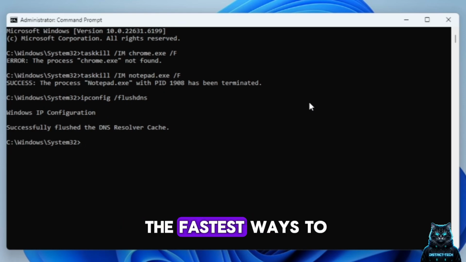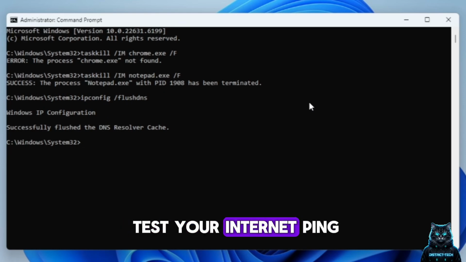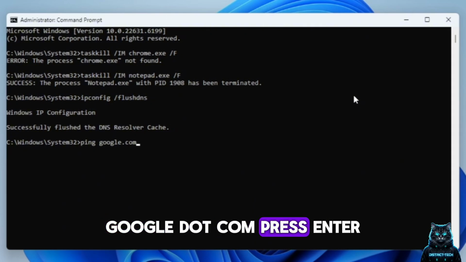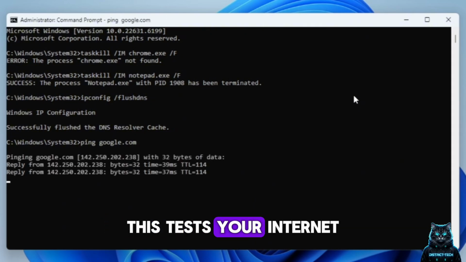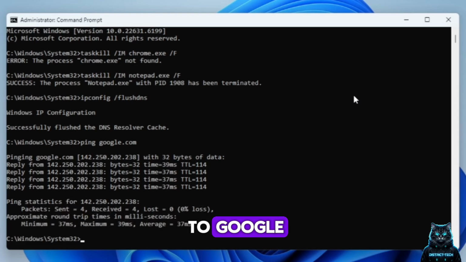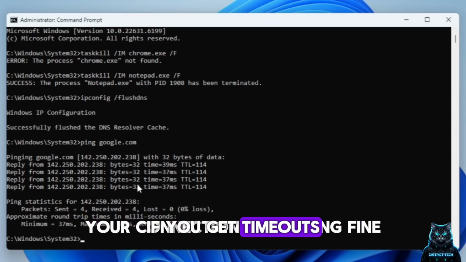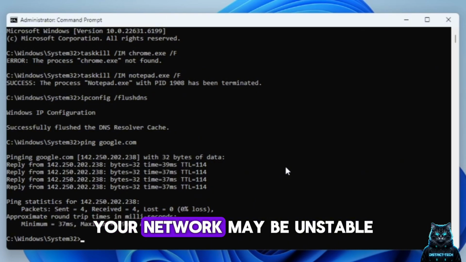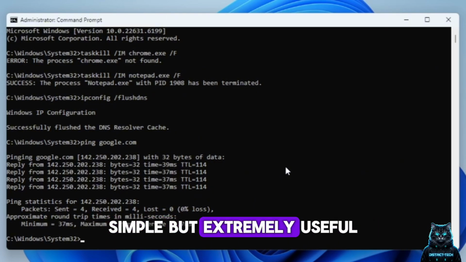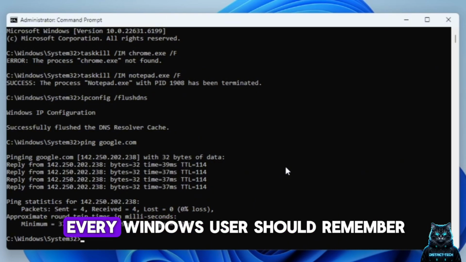Next, here's one of the fastest ways to test your internet: ping google.com, press enter. This tests your internet connection by sending packets to Google. If replies come back quickly, your connection is working fine. If you get timeouts or packet loss, your network may be unstable. Simple but extremely useful.